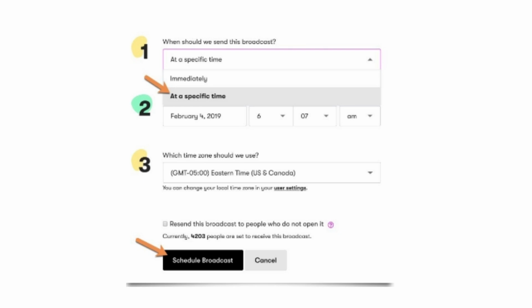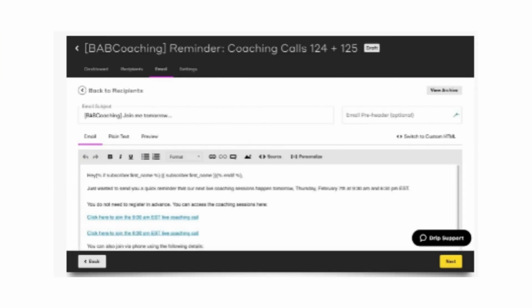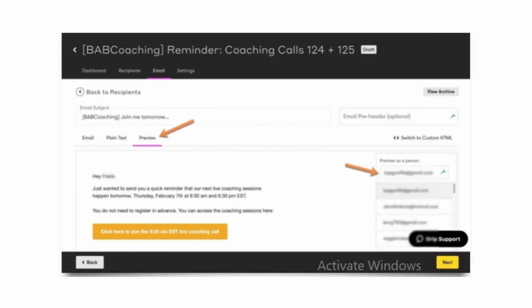Step 6. Finally, once you're done, you can click on Schedule Broadcast. If you didn't choose to schedule it, this button would just say Send Immediately. You can click Send. If you selected the Text/HTML email option, you will get a plain text editor that looks like this. You can edit the text, upload images, and add links, then send.